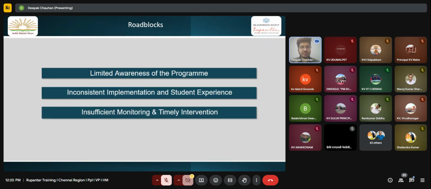Finally, insufficient monitoring and timely intervention to bring everyone onto the same page. To bring consistency, monitoring is very important. Monitoring and timely intervention wherever we feel there is a need for feedback, a need for hand holding, or a need to give some suggestions and exchange ideas. All those can be done after monitoring only. Insufficient monitoring can result in inconsistent implementation.